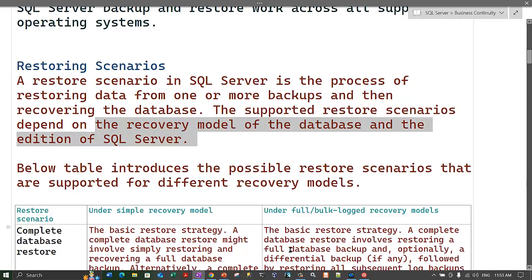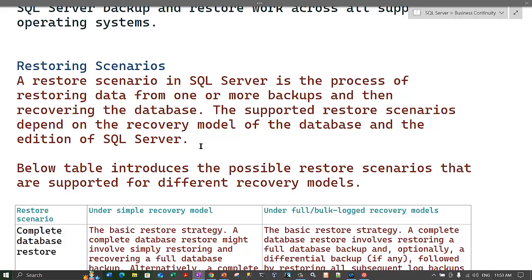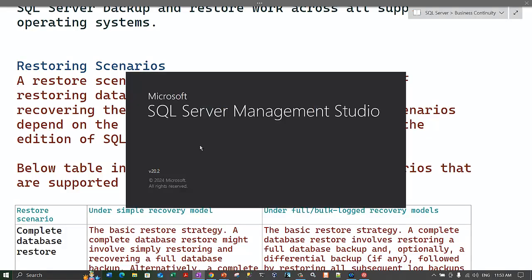So let me quickly show you where you can find the recovery model of your database. We will check for AdventureWorks right now. We have the AdventureWorks database installed on our SQL Server Management Studio. I've just invoked it, so waiting for it to launch. It is launching right now. We will connect to the default instance of SQL Server and check the recovery model of the AdventureWorks 2022 database.